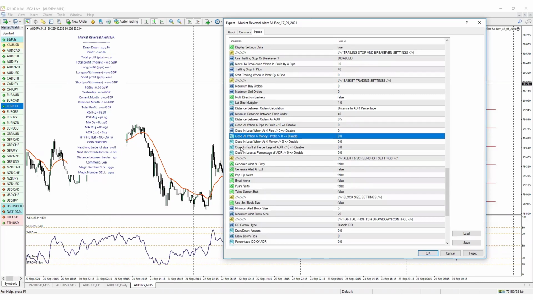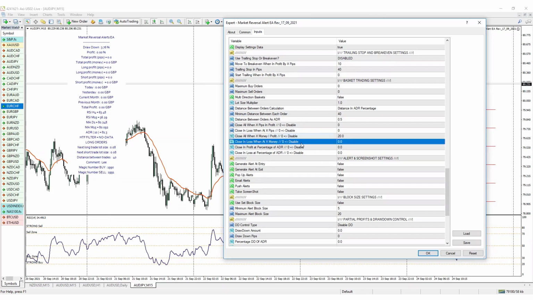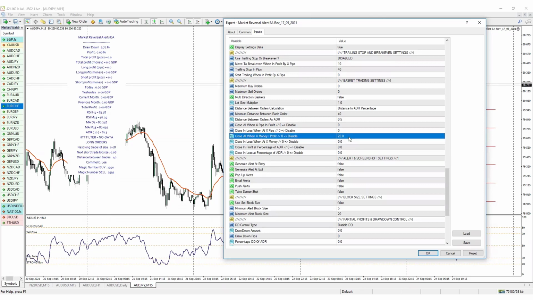So that says "I profit", it should be saying "in profit". Close when X money in profit. Basically, you can set that to a monetary value, say £20. And what it will do is close your positions out when you've got 20 in your P&L. So for example, in your long profit money, if that was £20, it would close your positions out.